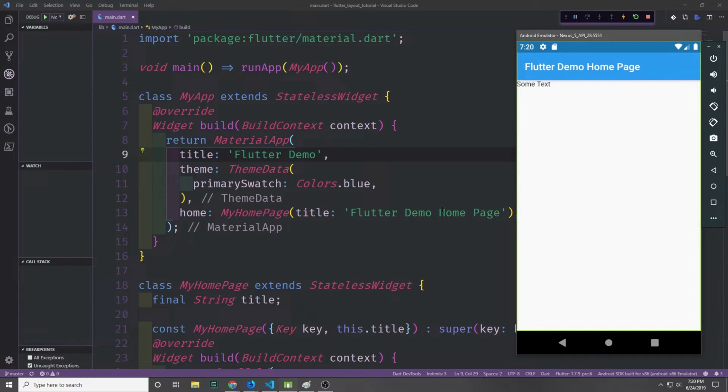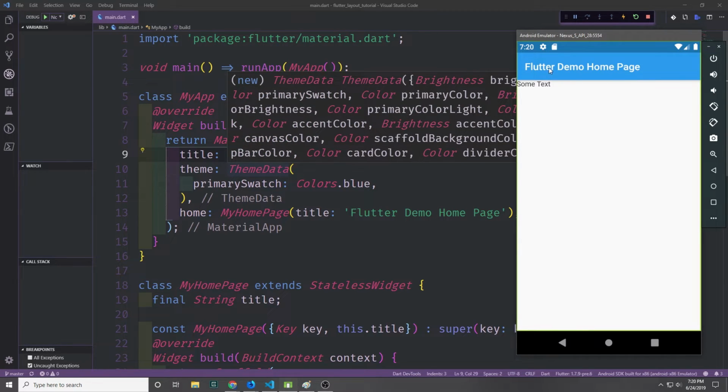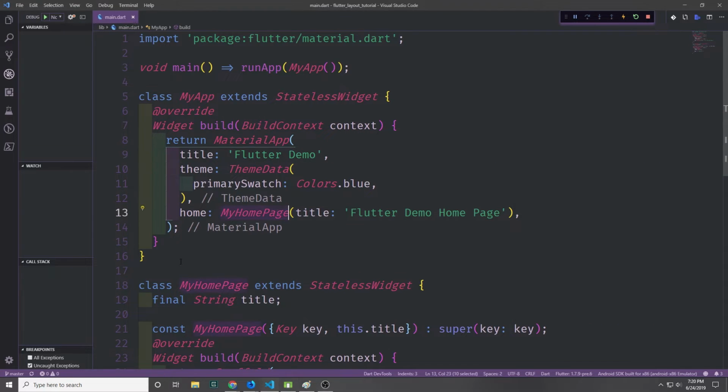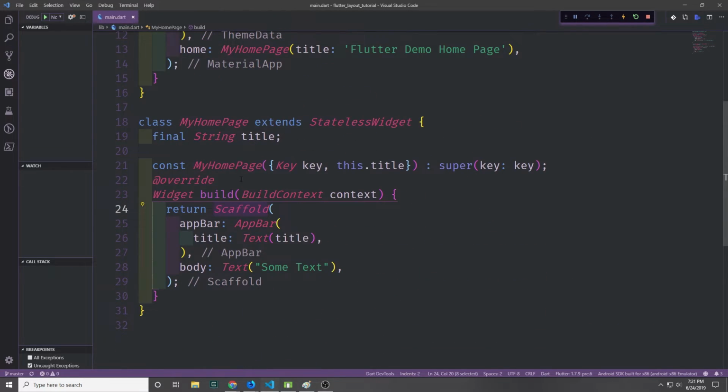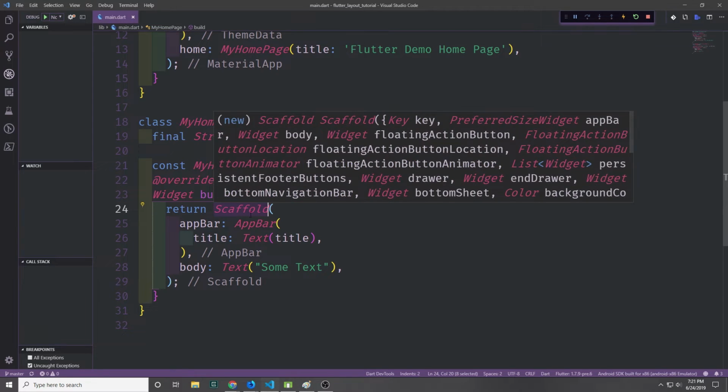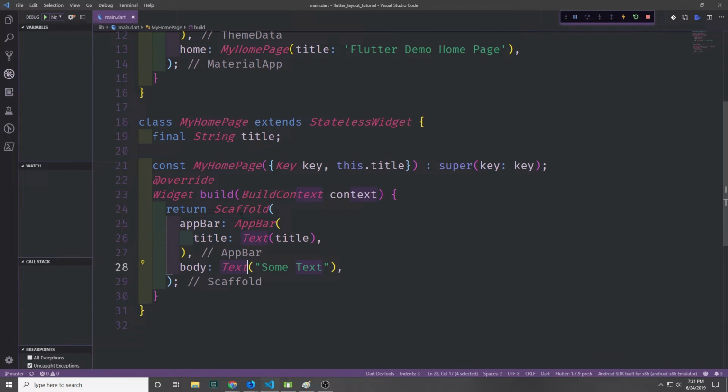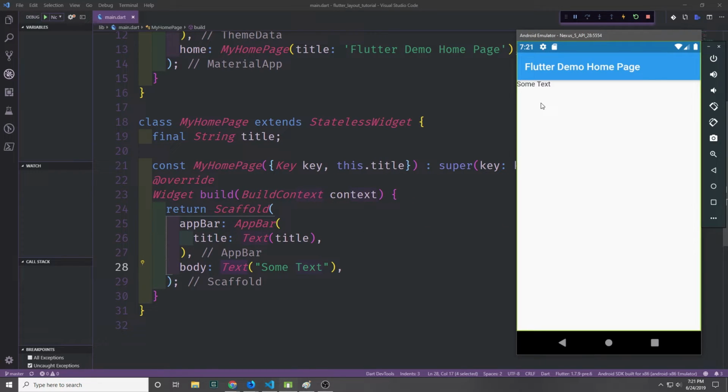Let's start with a very basic example. So we've got a MyApp stateless widget, which builds out a material application. Inside of it, it's got the theme data, which is making the app bar blue like that. And then it is building out this MyHomePage. Inside of our MyHomePage stateless widget, we have the scaffold widget. And then inside of the scaffold, we have an app bar, and we have a text widget in the body. And if we actually look at the preview for this application, you can see that we get the app bar at the very top, and then we just have this piece of text, and it's pushed up to the very top and to the left.